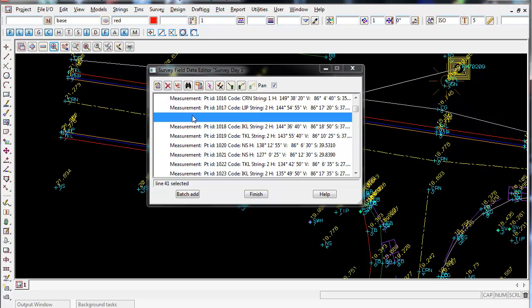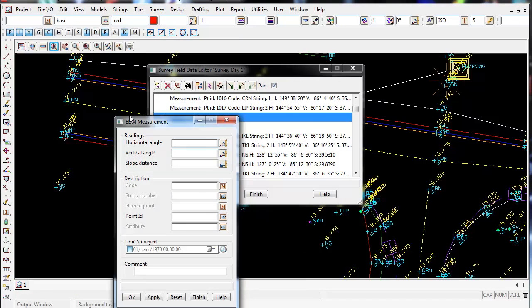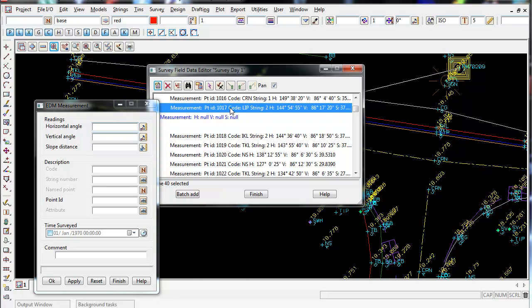The next thing across is Quick Insert. It will then create a measurement and you can simply type in the readings here. I'm not going to type in anything, I'm going to leave it as null. You'll notice if I double click on another measurement above, you can see that this is what it should look like.